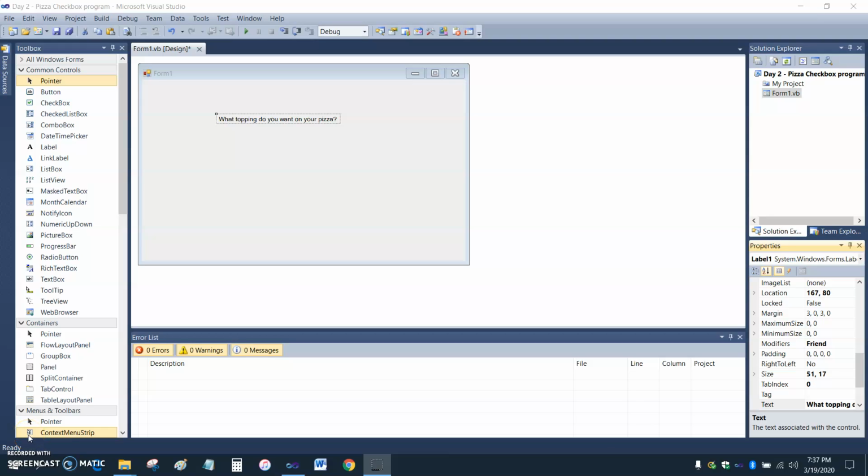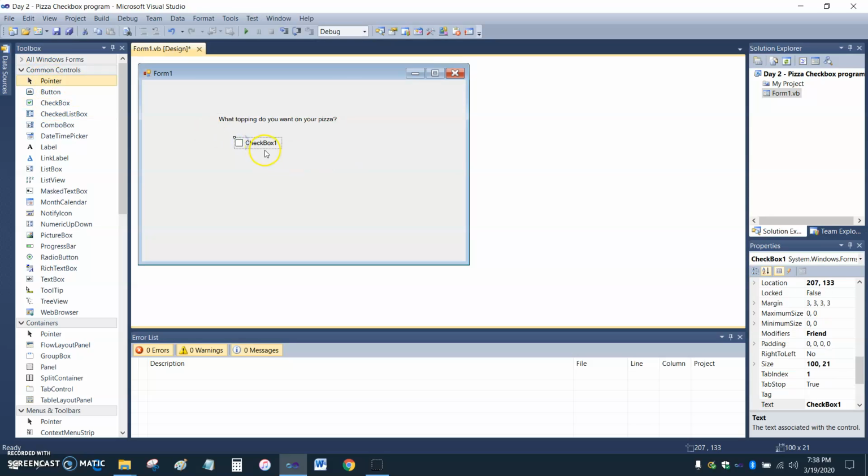Okay, so this is the solution to day 2, the pizza topping program that involves checkboxes. So I put a label here: what toppings do you want in your pizza? And then I'm going to put 4 checkboxes in here for them. Again, the text here, in this case, would be the topping of the pizza.